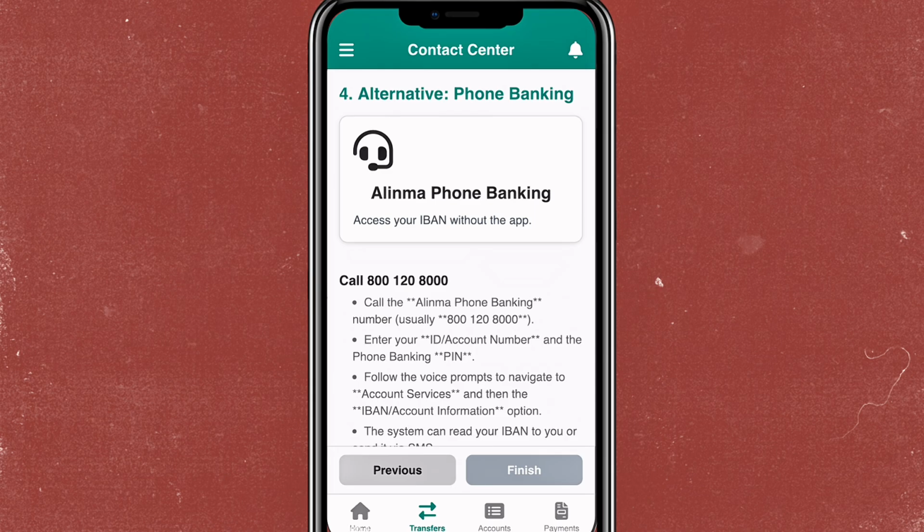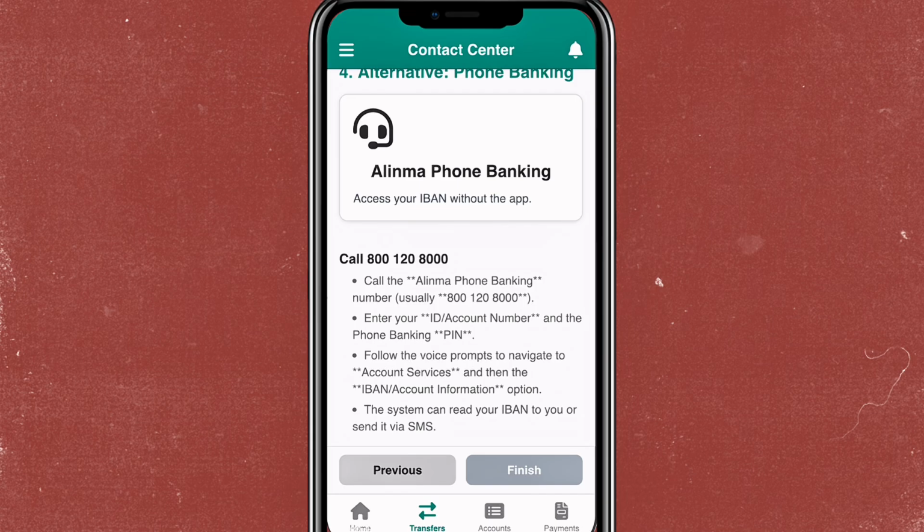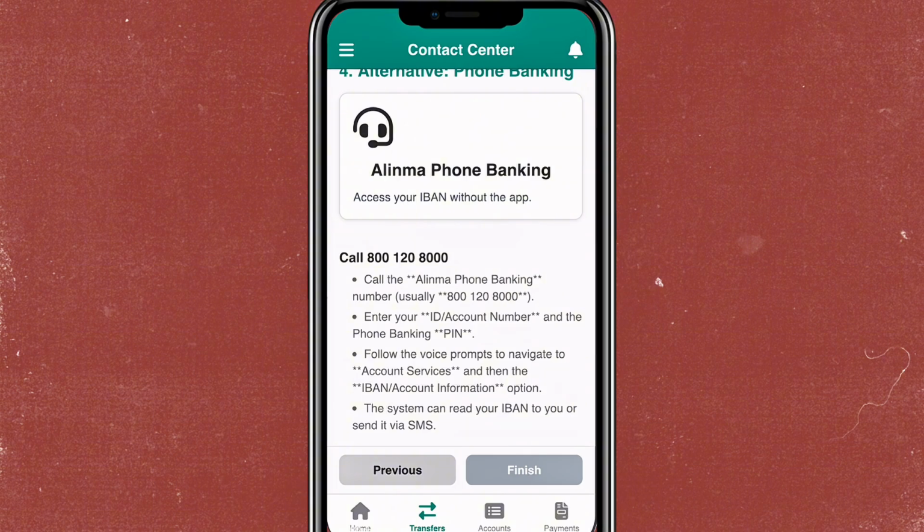Next is to call the Alinma phone banking, usually this number, which is 800 120 8000. Just enter your ID or account number and the phone banking PIN, and then just follow the voice prompts to navigate to account services and the IBAN account information option. The system can read your IBAN to you or send it via SMS.